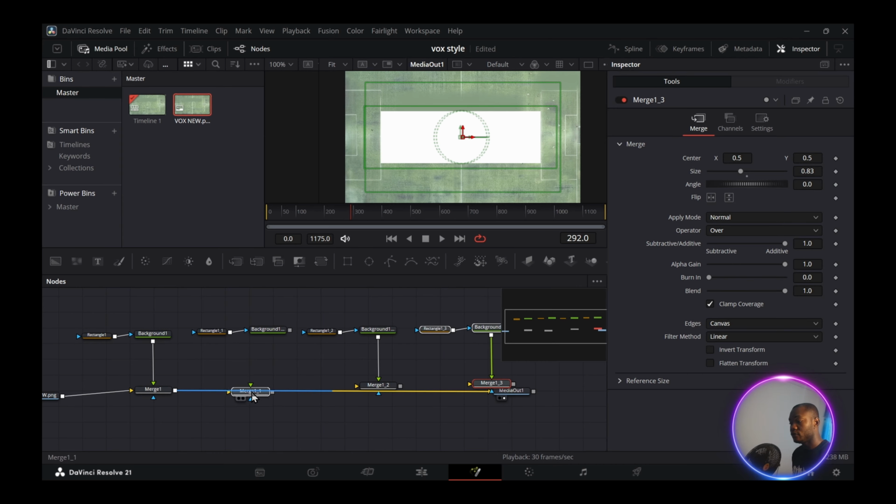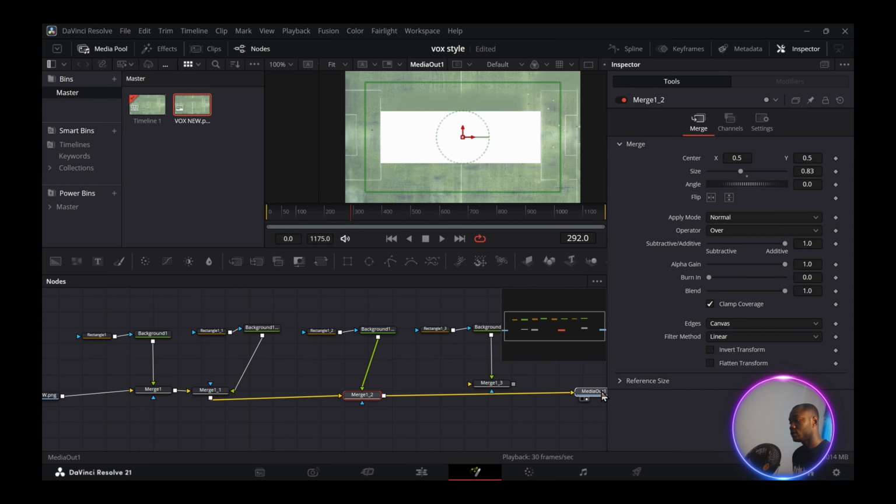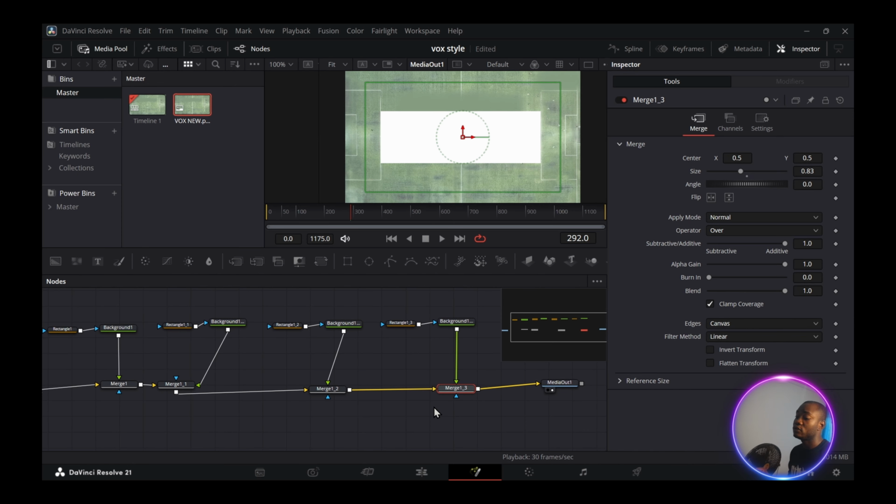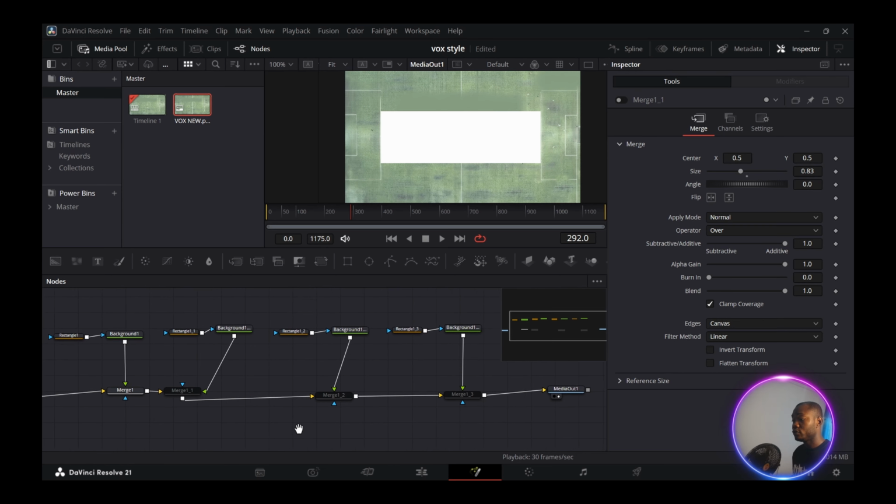Hold the merge, shift, and connect it to your tree for all of them. Same with this last one too. Connect it to your tree. Now, we're going to deactivate all of them. Click on the merge, Ctrl P, deactivating all of them so that we can work with the first one.